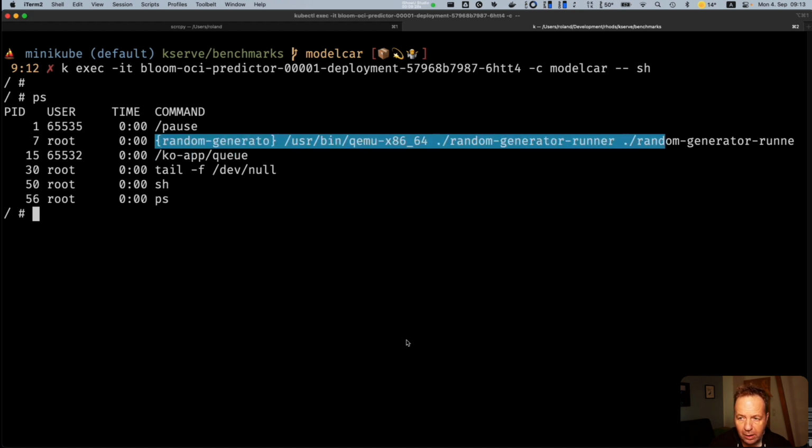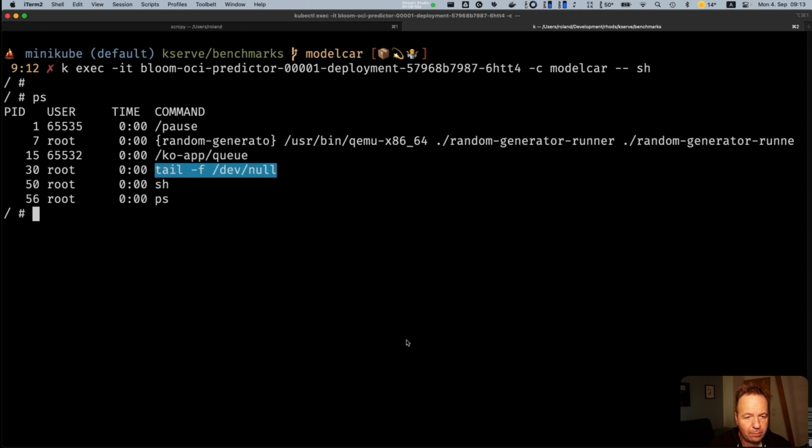You have this one. So I have been running this on my M1 MacBook Pro Minikube, which means that I have here again a QEMU, which emulates for the AMD images, because my platform usually is ARM. And then I have this kind of dummy, which is a REST service, which I usually use for Knative service demos. Okay, and then we have the process which is coming from our model car, which is just a tail on dev null, which is a command which is just idling, so it does not take any CPU or memory actually. It just does nothing.